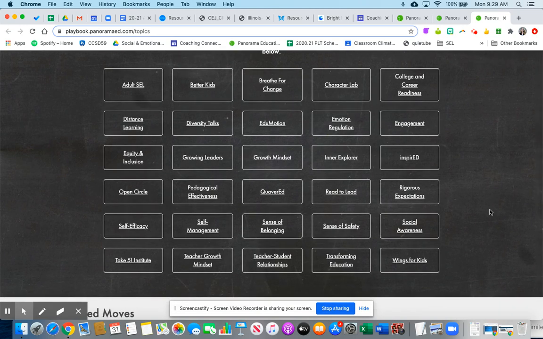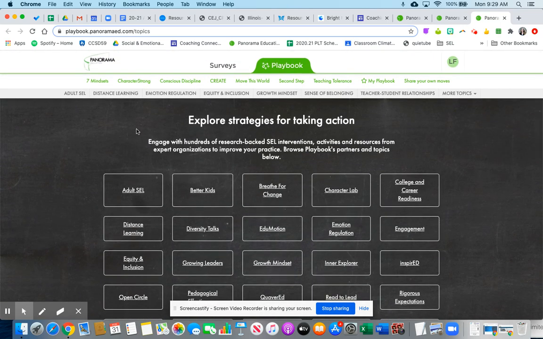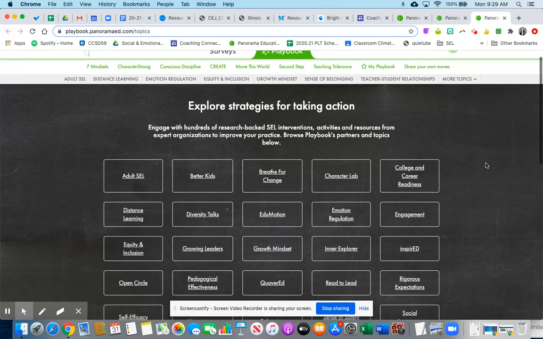There are different categories that you can choose from to help determine what SEL lesson you'd like to explore. You also have different partnerships that Panorama has, like Teaching Tolerance, Second Step, Conscious Discipline up at the top. You also have up at the top called My Playbook, and that's where you will save your own lessons that you find here, and you can easily access them at a later time.